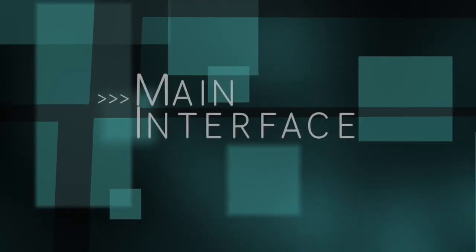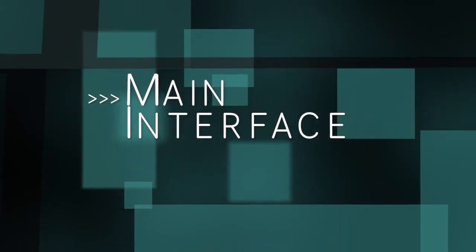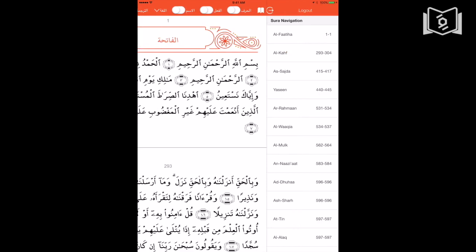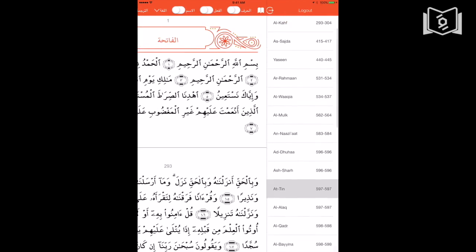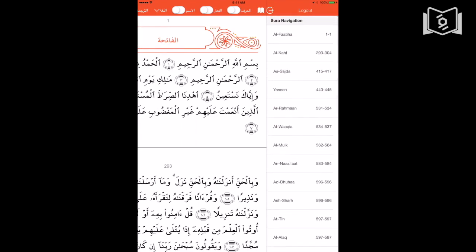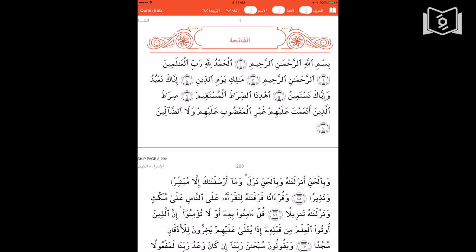Tap on the icon. Right on the top of the app is all the buttons you need to interact with the app. On the top right corner is the index. Now you see all the list of surah that is supported at the moment. We will be adding more and more surah in the future. In this episode, we will be referring to Surah Al-Fatiha.